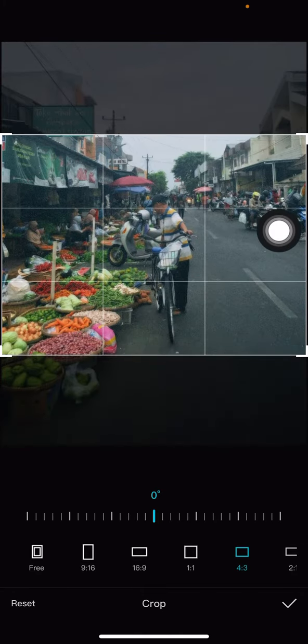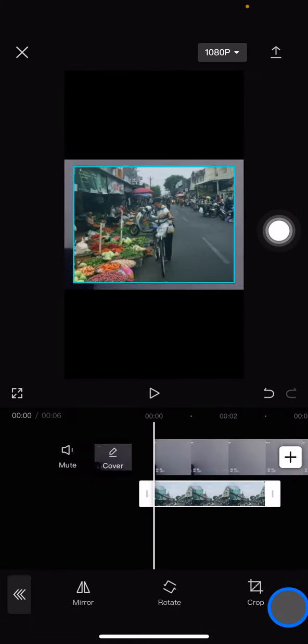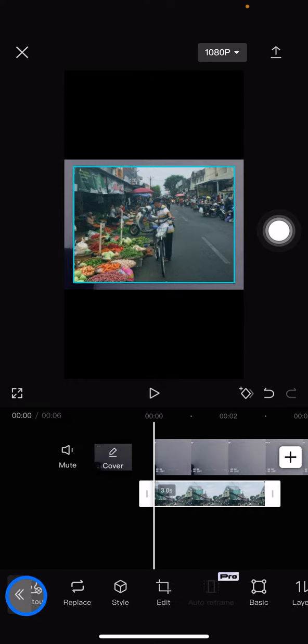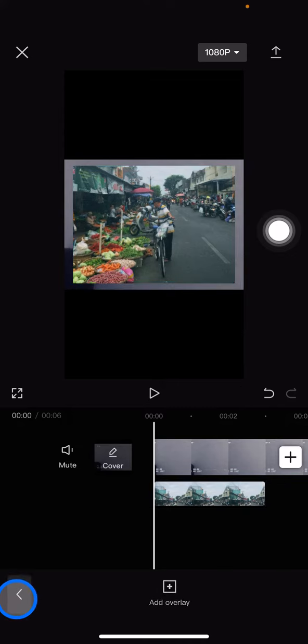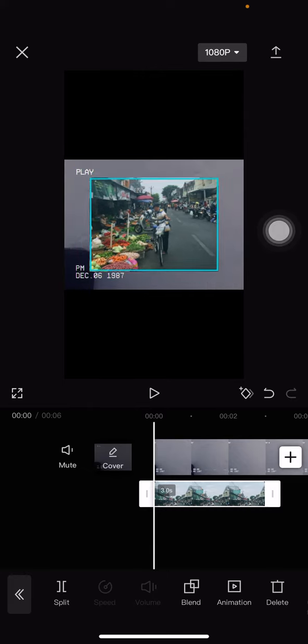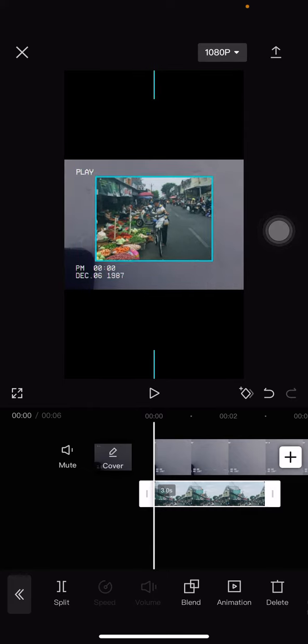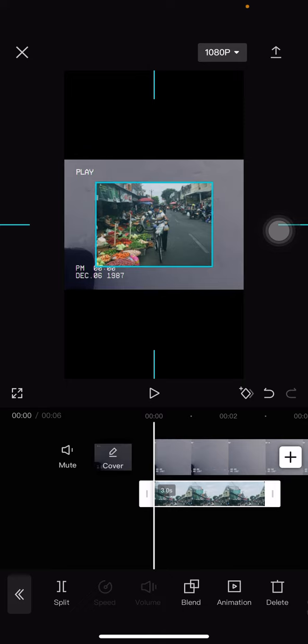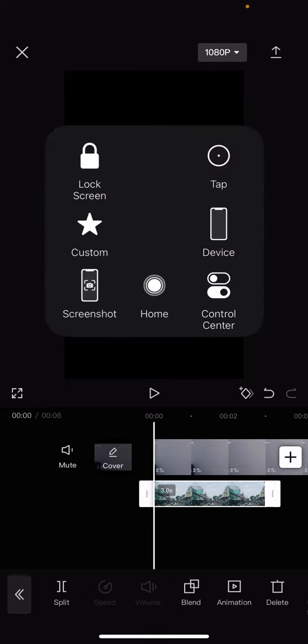So I want to do it with the CapCut ratio. Okay, I want to adjust it first, and after you finish adjusting the picture size, we just need to click done. And now we already have this picture in the video. We can still adjust the size and the position of the photo by clicking it until it is blue, and then we can make it smaller by pinching the picture with two fingers. Okay, so I want to make it blend with the video.